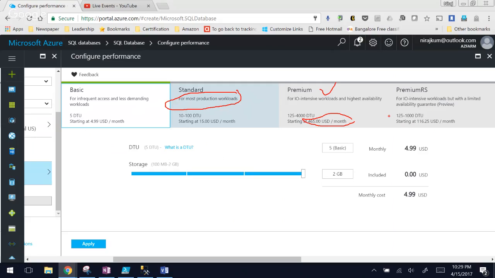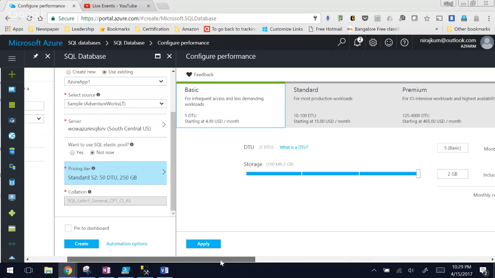So depending on your requirement, you have the freedom to choose the different pricing tiers. Microsoft gives you different pricing tiers, and every pricing tier comes with its own set of benefits, DTUs and the storage included as part of that. So just for demo purposes today, I'm going to select basic so that I can keep my cost to the bare minimum. All right.